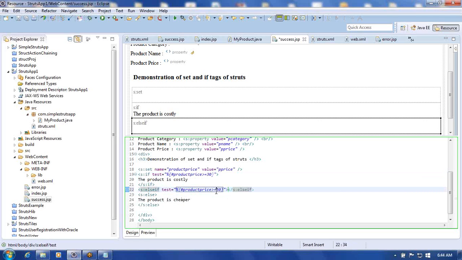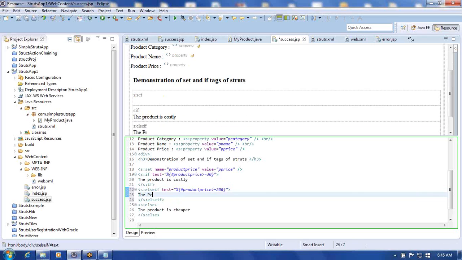So if it is greater than or equal to 20, in such cases you can write in this, the product is medium priced. Neither costly nor cheaper. You can print in this manner: neither it's costly nor is it cheaper. Like this, you can set it. So this one is with the if condition.